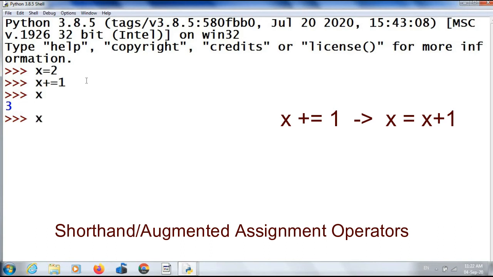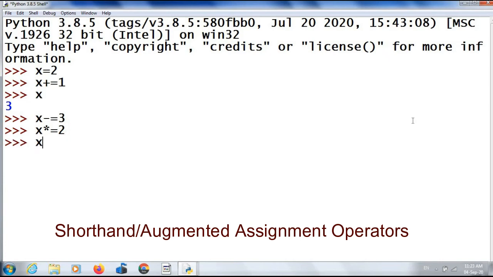Similarly, you can use x minus equal to 3. x star equal to 2. It is equivalent to x equal to x into 2. Similarly, you can use this for all the arithmetic operators. x slash equal to, x double slash equal to, x modulus equal to.